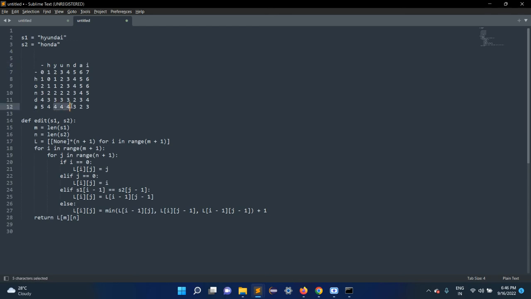Similar for these things. Now, when Honda is matching Hyundai, not I. So the last element A is matching A. At that time, what is the logic? We just copy the diagonal element. Similarly with the last. Now A is not matching this I. So here the minimum of 2, 3, 4 is 2. We do plus 1, that is 3. And this is the minimum edit distance. Minimum number of operations required to convert one string to another string.